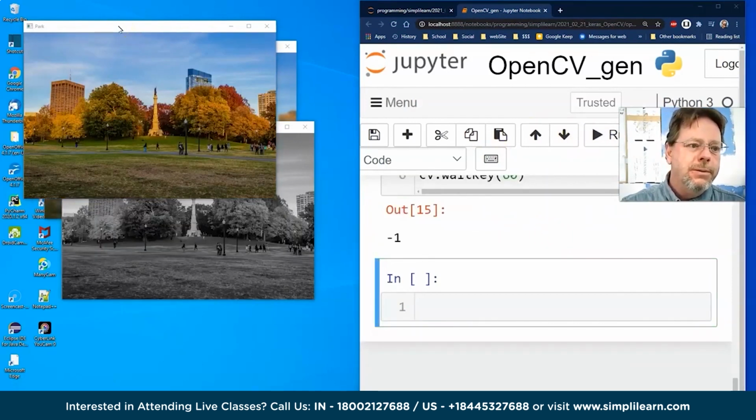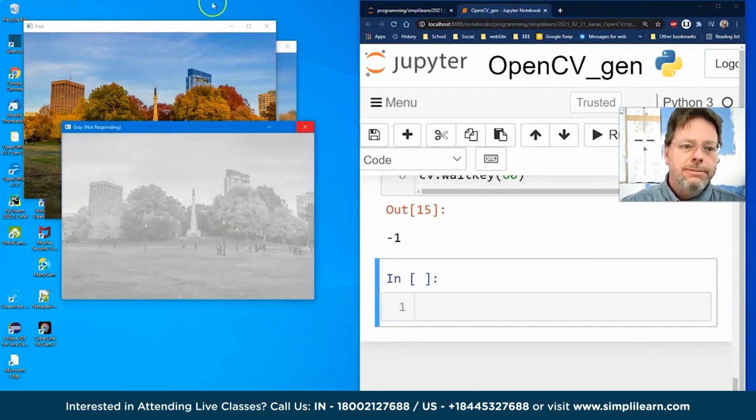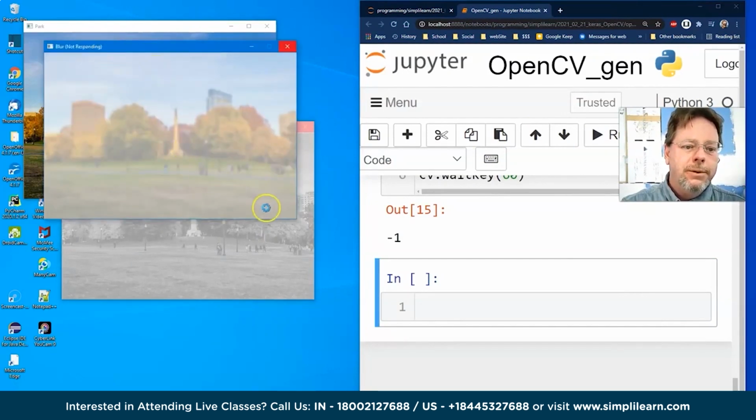And we can see here's the park up here. We went ahead and grayscaled it. Oops, there we go. Gray not responding because I hit the wrong button on this. And blur. There's our blur on there. So we have a couple different setups on that.